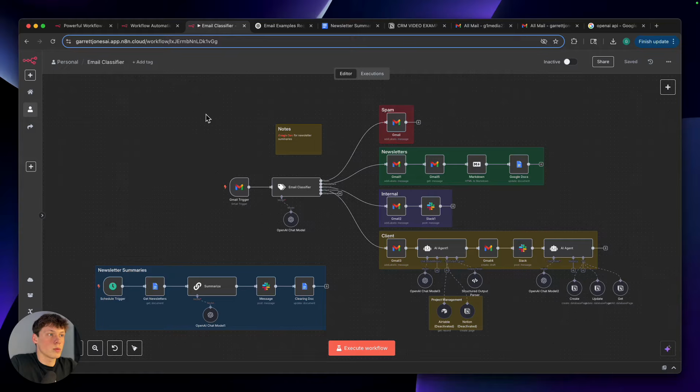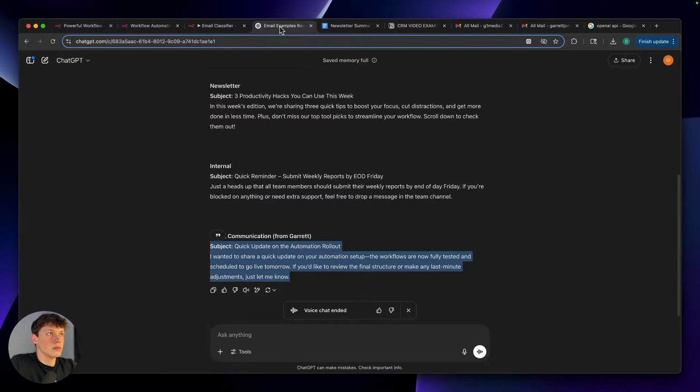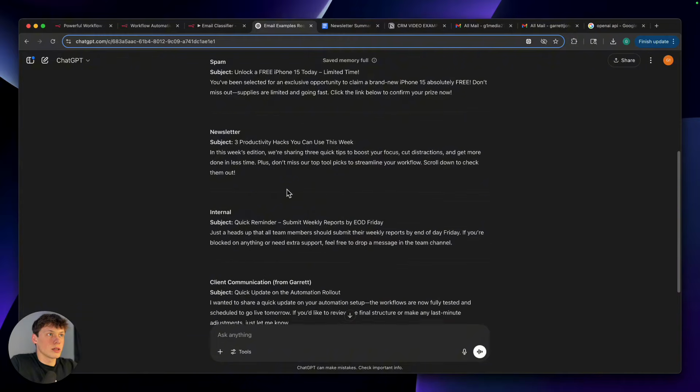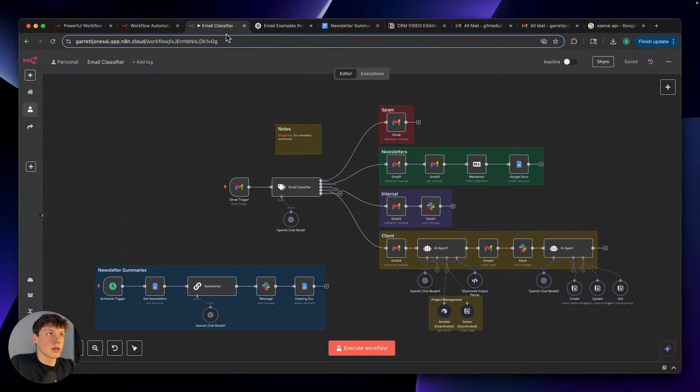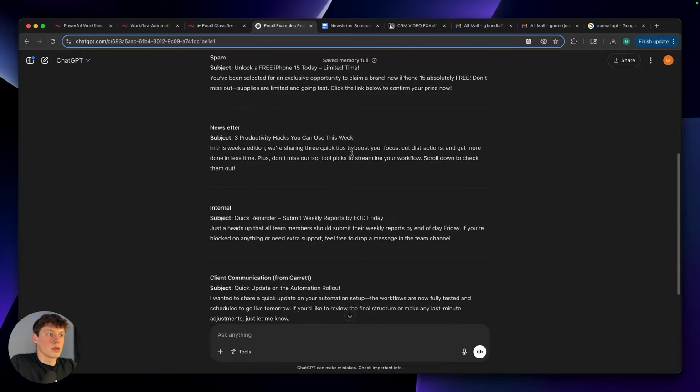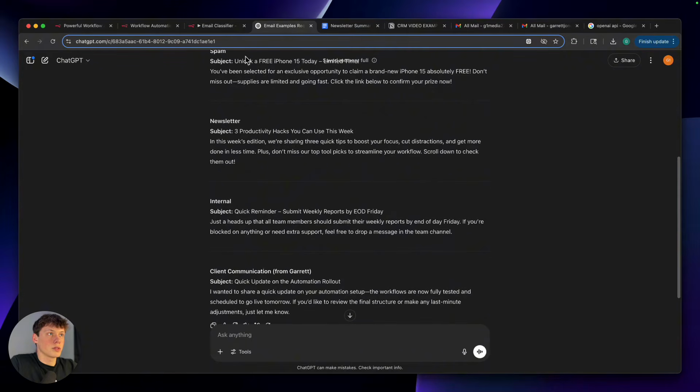So to hop into a quick demo, I'm first going to send myself a series of emails. I have had ChatGPT generate some examples here, and then we're going to look at each different step and what happens when I receive each of these different types of emails. The four that I'm going to be receiving are going to be spam, a newsletter, internal email.